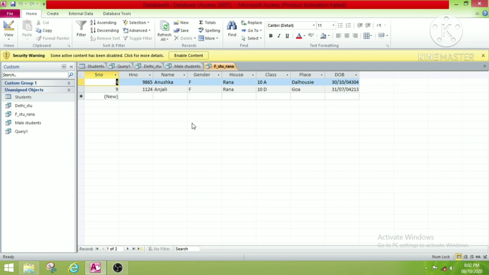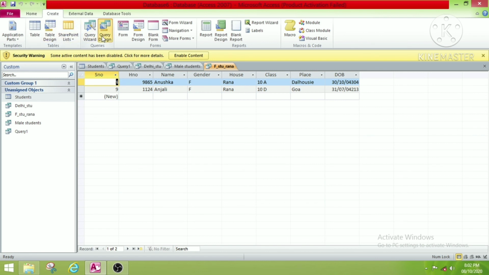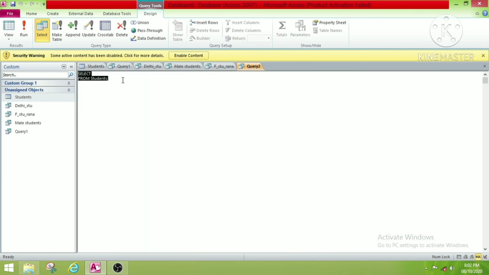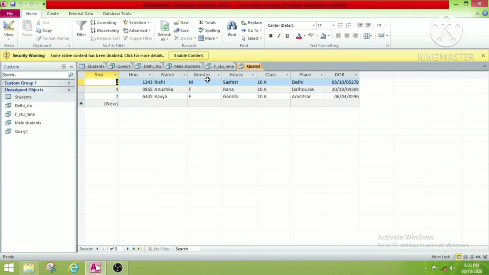Now we have to create a last query, which is the list of students from class 10th A. So this is again an easy one. Add, close, right click, SQL view. So let's write the command for it. Select star from students where class equals, in inverted commas, 10A, inverted commas, close. Now let's see. So all the students from class 10th A have appeared here.